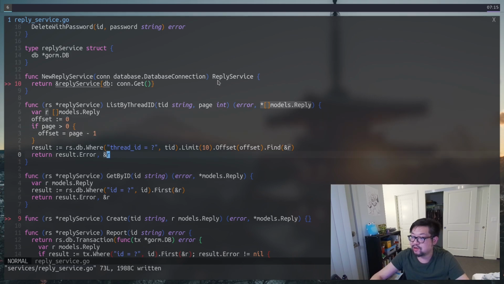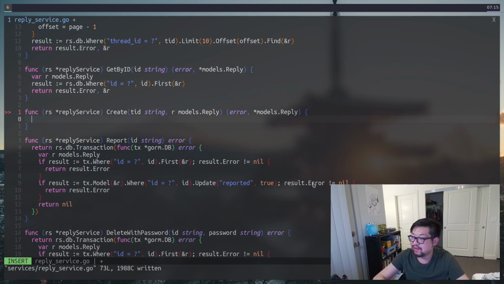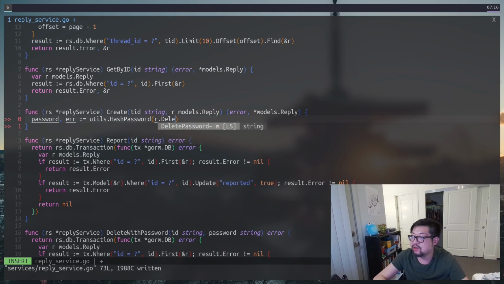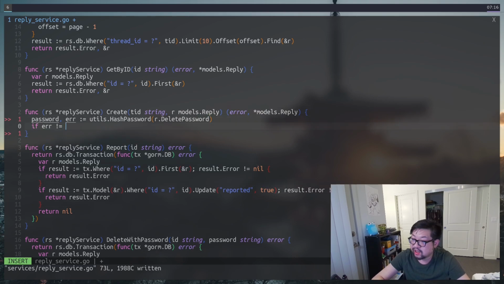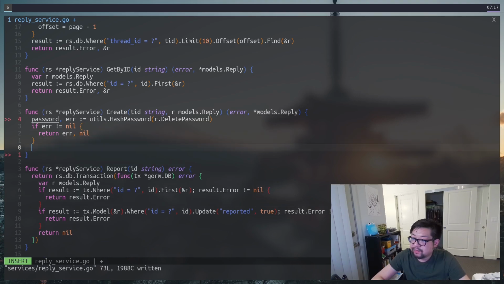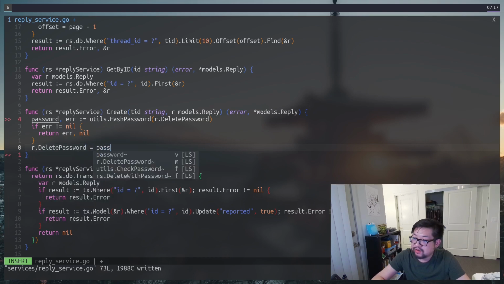Now on to create, which is gonna be a massive thing on its own. And I'll explain why in a bit. But let's start with hashing the password because that's not too different. So we need to get a new password based on the model that's provided from the delete password. Check the error, so if error not nil, we'll return the error, and then nil for the reply model because it's a pointer, so it could be nothing. And that means we could do a reassignment to the delete password with the new password.